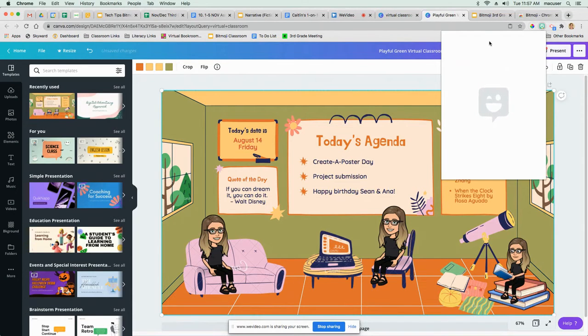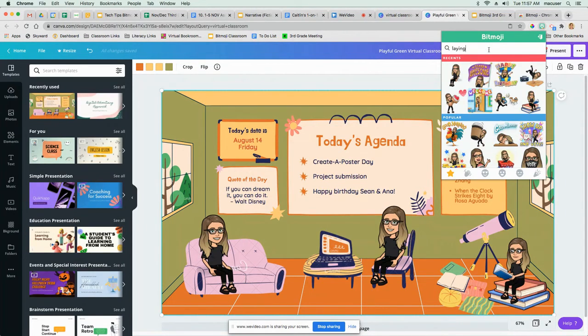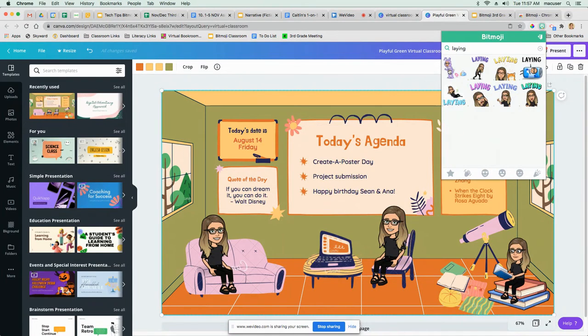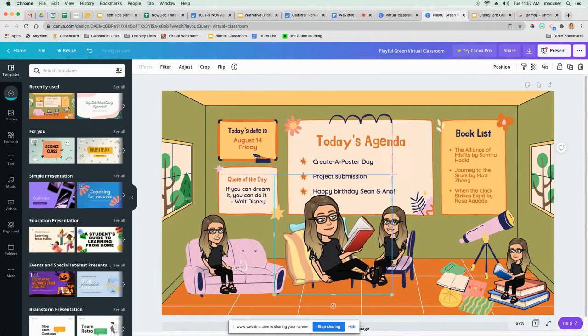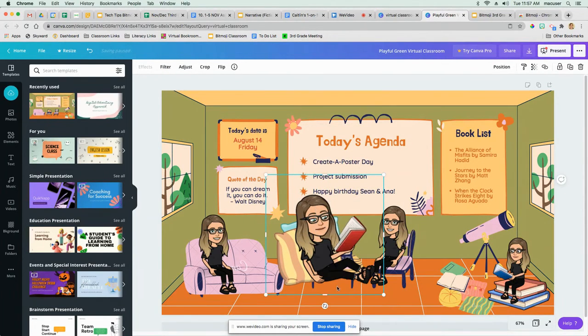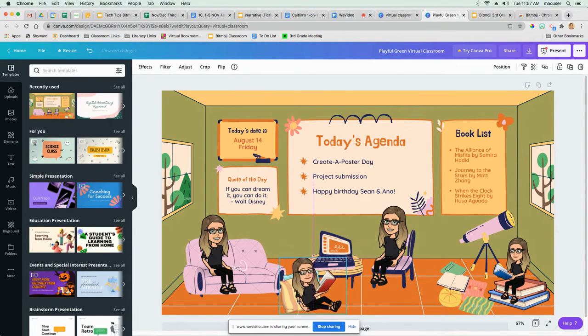Can also search for maybe laying down. No, nothing. Or, classic one is reading, so maybe I'll put in this one here. Paste that in. Bring it to the front. Take off these extra edges. And make it smaller. So now I'm leaning up against this couch, reading a book.